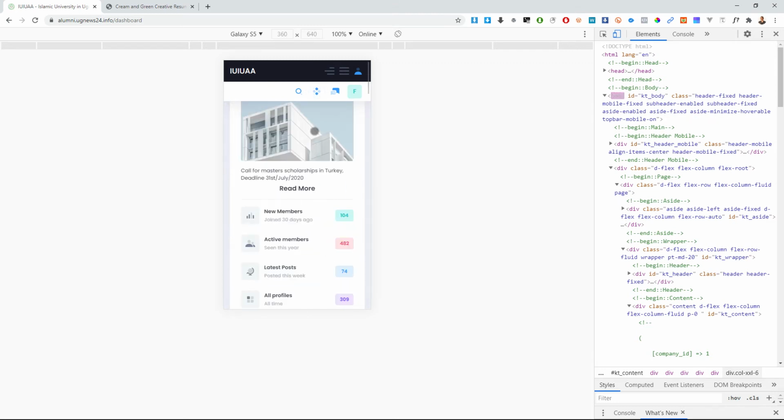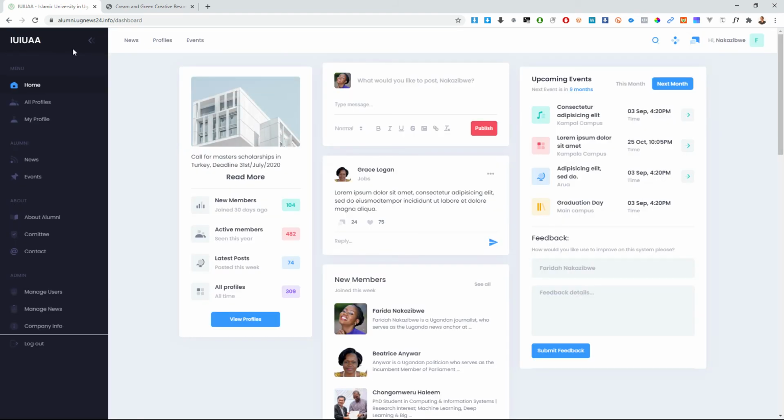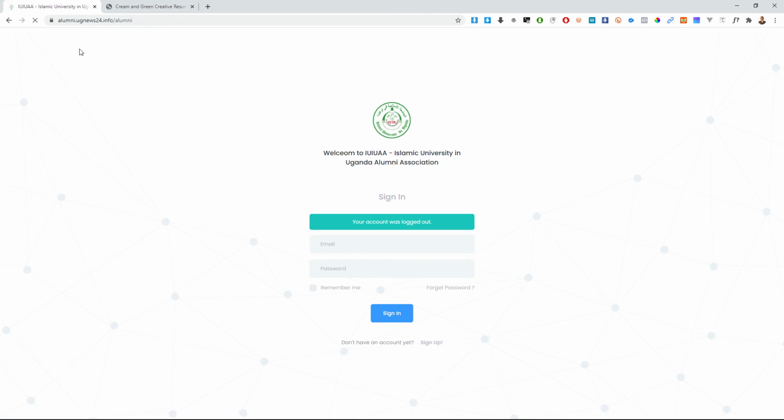You can test it on both mobile phone and computer and see how it really works on real devices. So I'll stop from here, and this system has been placed online for testing and showcasing, and it is on alumni.ugnews24.info. To log out, I simply click on log out, and then I'll be placed back on the home page like this.